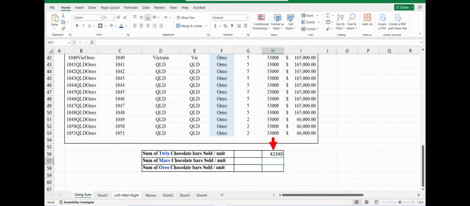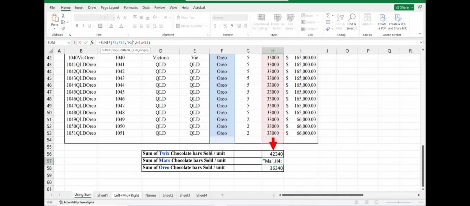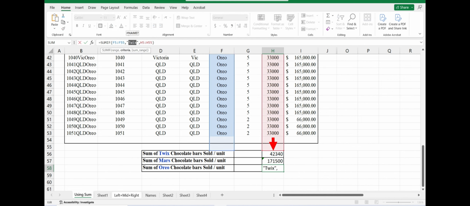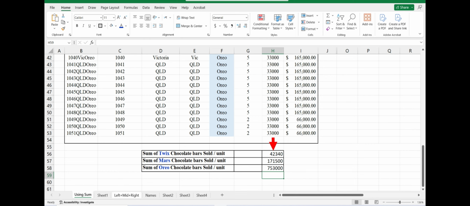As you can see, I have the result. In order to do so for Mars and Oreo, I just have to drag down from the bottom corner of the cell, and I'll be having the result. But for Mars, in the formula here, I'll be changing the Twix to Mars. So I'll be writing Mars, enter, and I have a result. And regarding the Oreo, I'll be going to the formula bar and then change it to Oreo, enter, and as you can see, I have here 3 results, and the job is done.